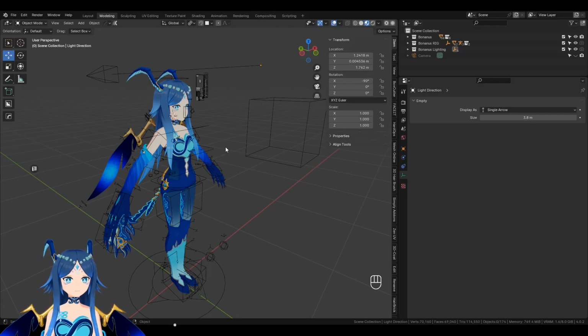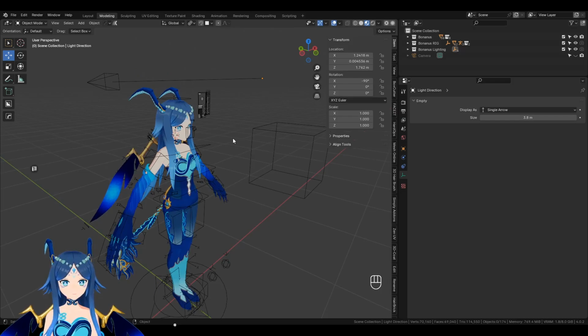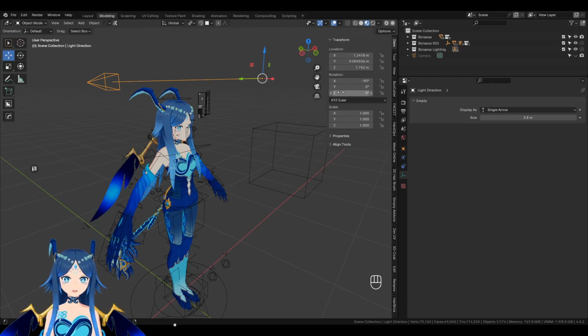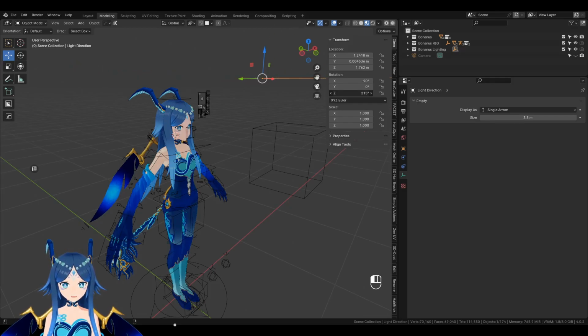First off, we're going to start with the shadows. To control the global shadows for her, you grab this big arrow here, and you can go ahead and move the Z axis on the rotation. So just click and drag, and there you have it. That's all of her shadows.